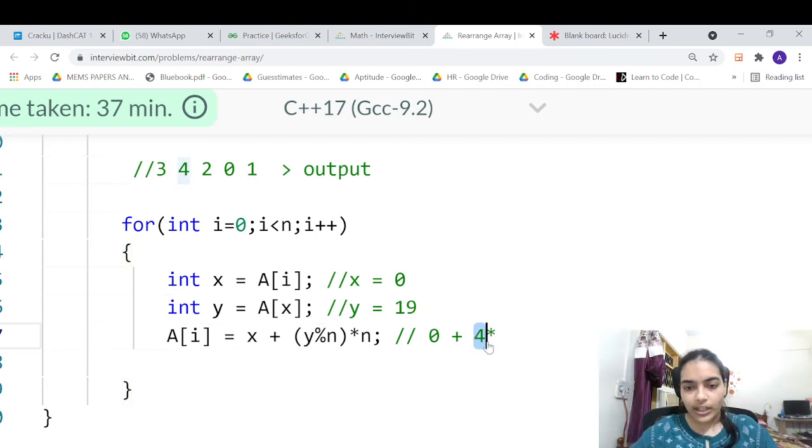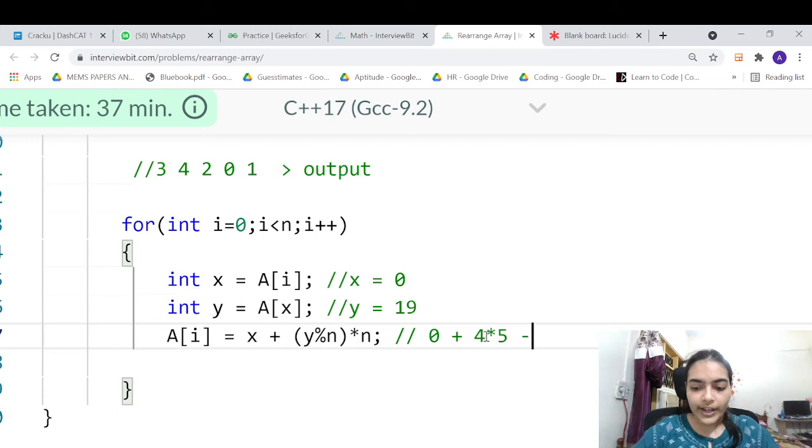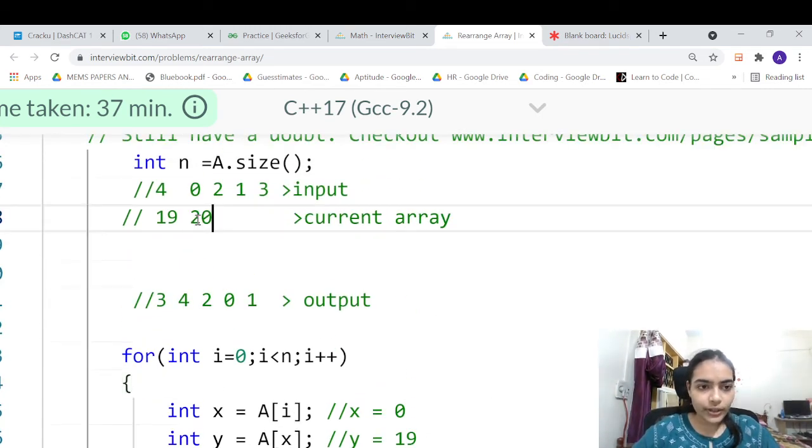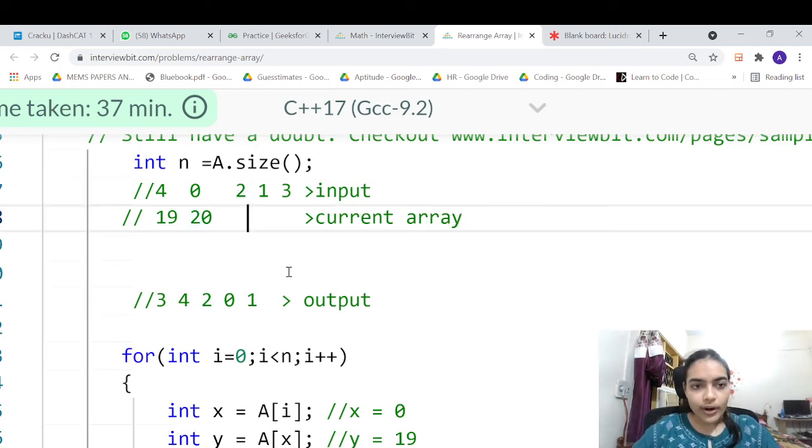Now we will not simply store the number. We will multiply that number with n. So 4 5s are 20. So what you will do? You will store 20 here. Okay. So in this place you are storing 20. Now let's go forward to the next index. Next index is 2.